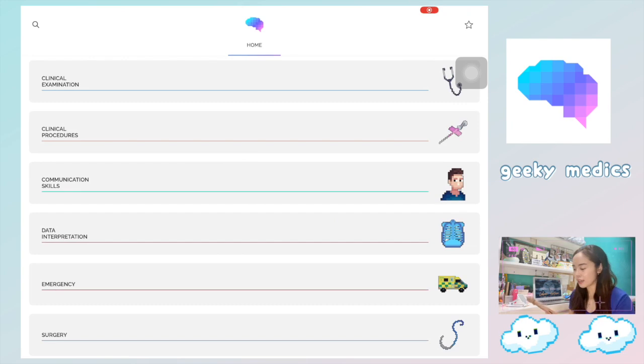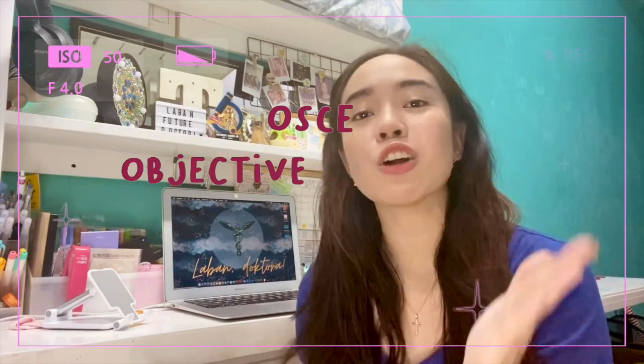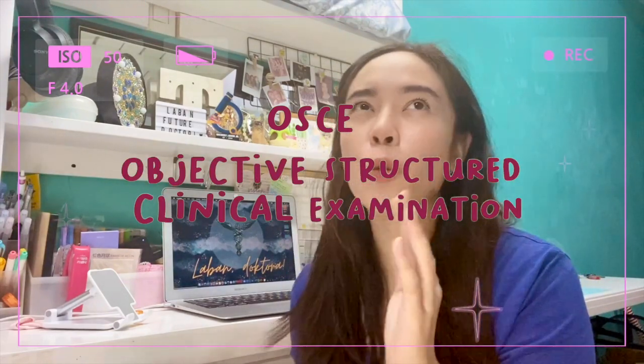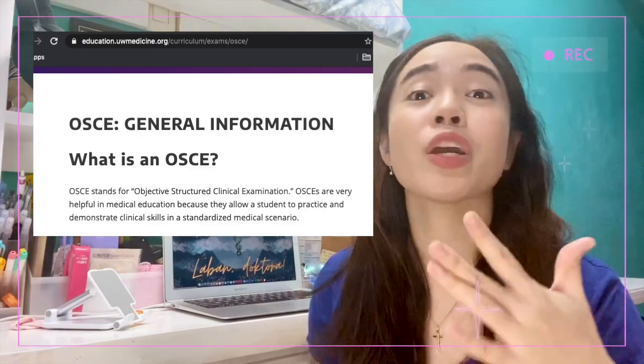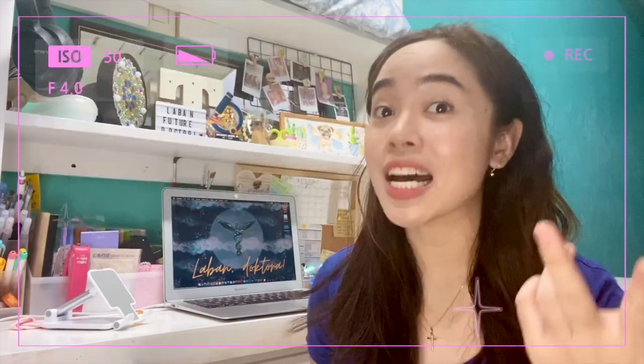So next app is the Geeky Medics for OSCE. I downloaded this since I'm already in my second year. We will be having an OSCE. Sa mga di pa nakakalam, OSCE means Objective Structured Clinical Examination. So parang practicals siya, wherein you are assessed to demonstrate the clinical skills that are assigned to you.